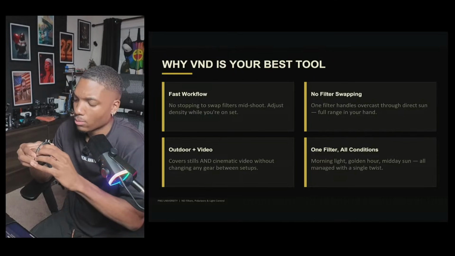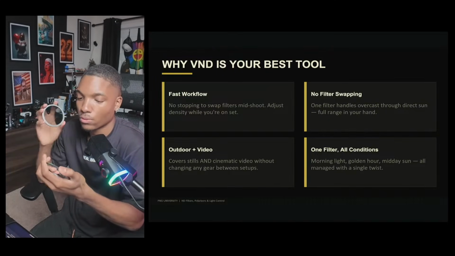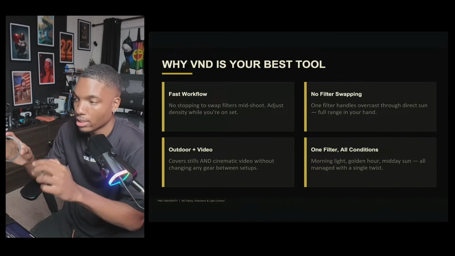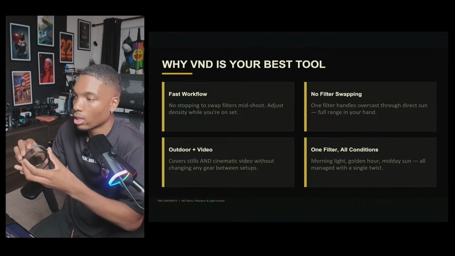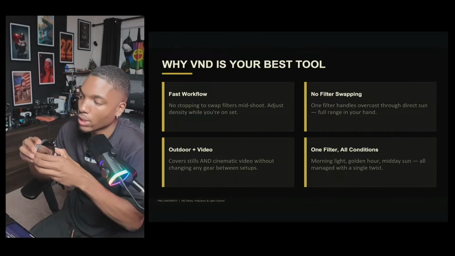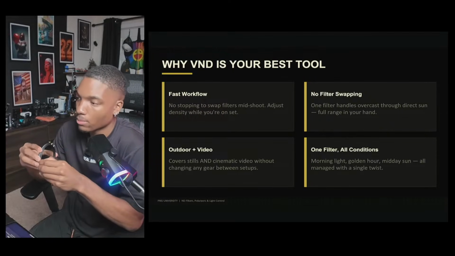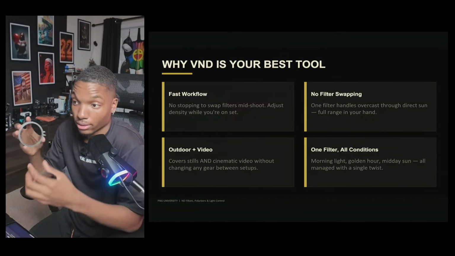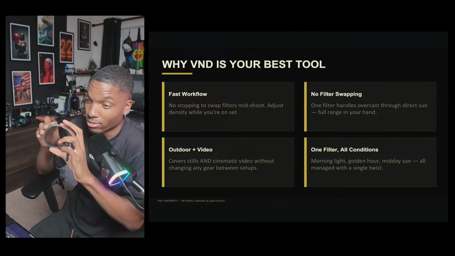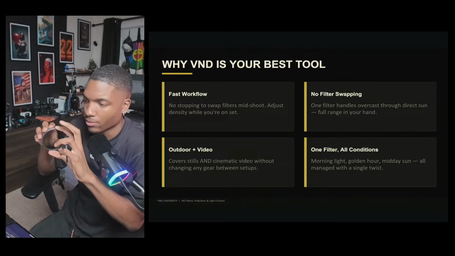So yeah, you can do photo, you can do video with them, which is great. You don't have to take it off. You can walk around, you vibe, and you good, right? And then one filter can cover all different conditions. Golden hour, midday with the sun, you can literally manage it all just by twisting. Give it a little twisty twist.